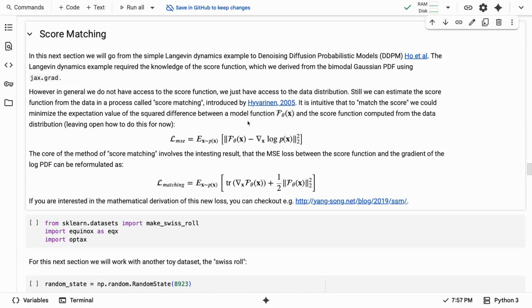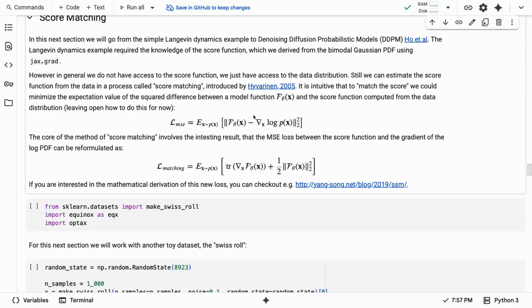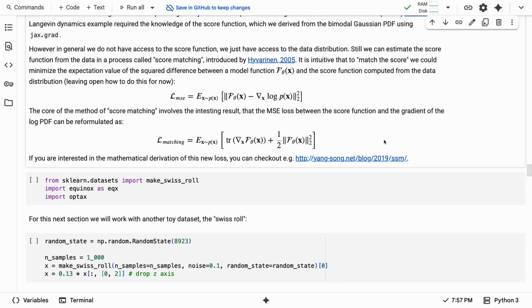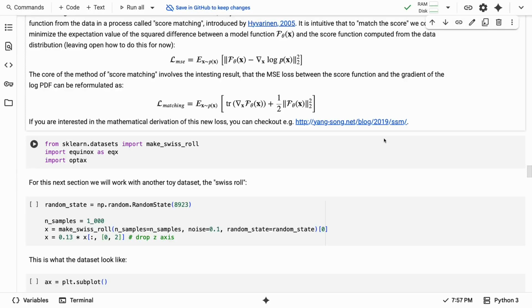What's interesting about this little expression here: if you really do the math, if you compute the expectation over this, and then I think you can use some integration by parts, you can show that this is equivalent to a different loss function that is shown here. If you're interested in this exact mathematical derivation of this loss, then you can check out this link here, for example, where Yang Song derived this a bit more in detail. However, this we can actually use to now model a score function.